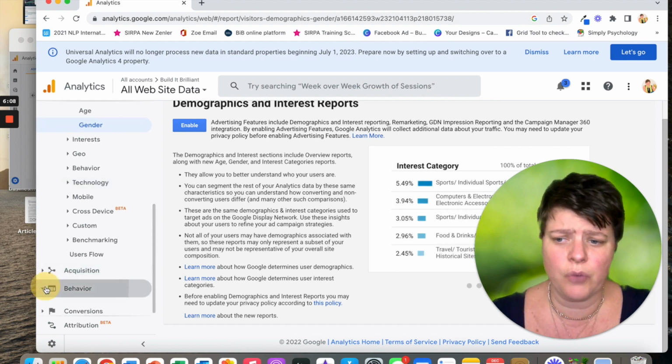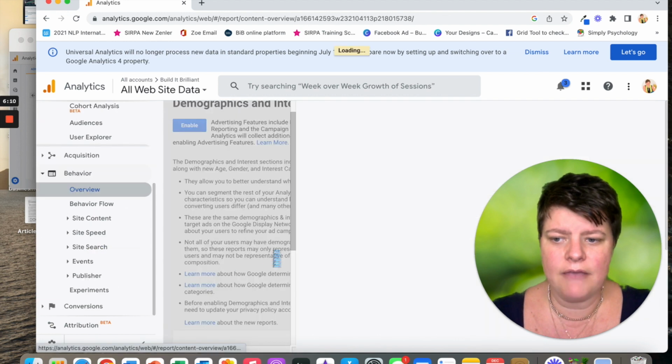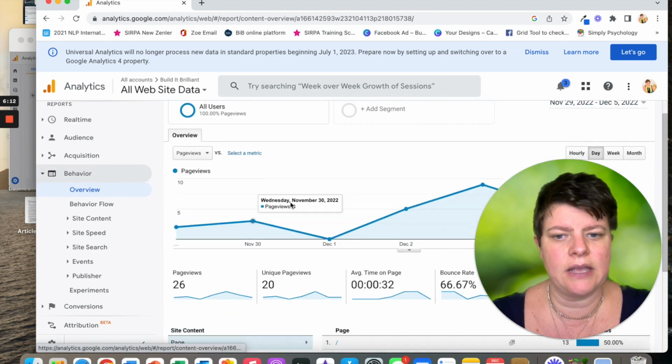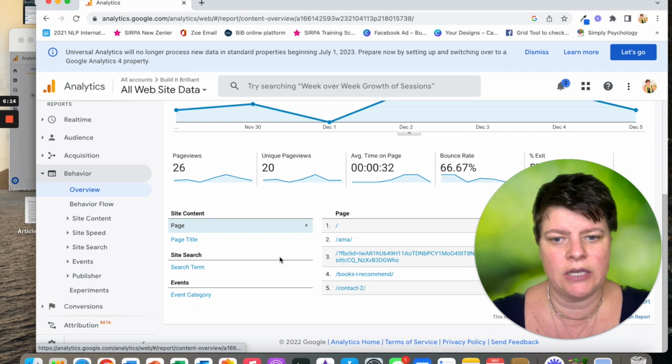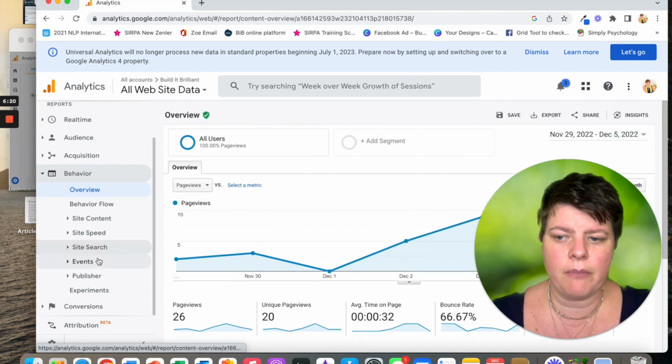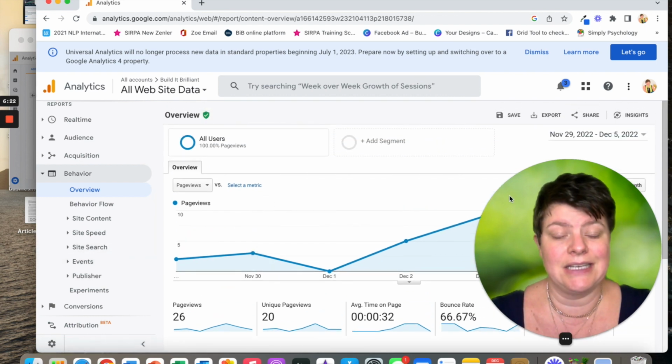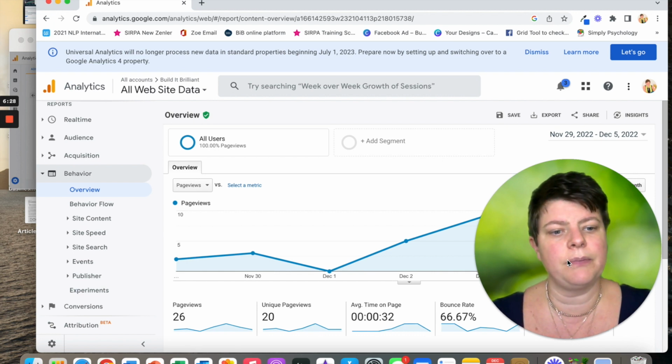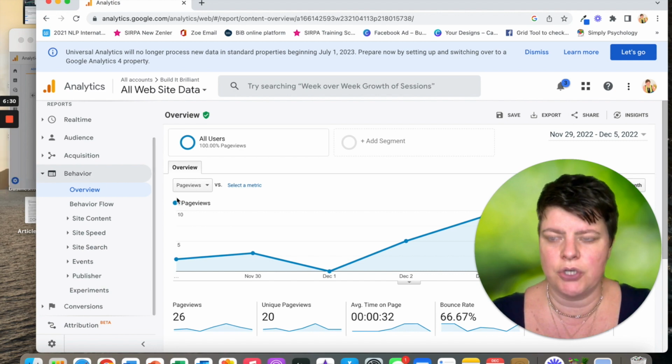Behaviour is another one that I look at quite a bit. Behaviour will tell you what content they were looking at, so what pages were they looking at, what page title, what search term, things like this. So there's loads and loads of information on Google Analytics that can help you to narrow down your marketing and look at the kinds of people who you are attracting to your website.